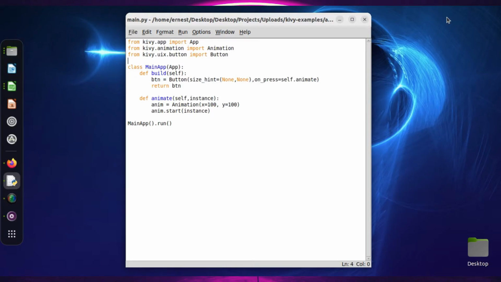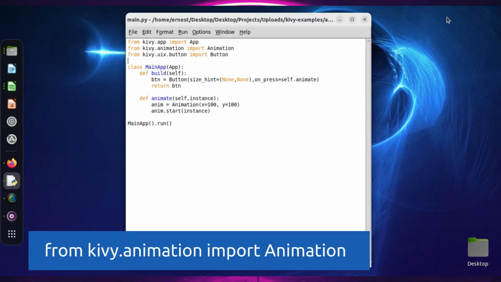Now, suppose we have a button. Okay, so we have a button and we want to move this button when we press it. So in order to do this, we can use our animation module, which we need to import, of course. And this is how we import it, as you can see here.